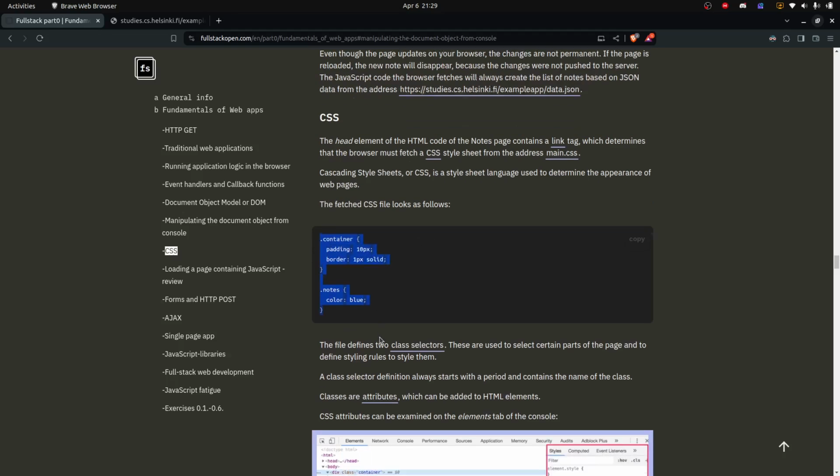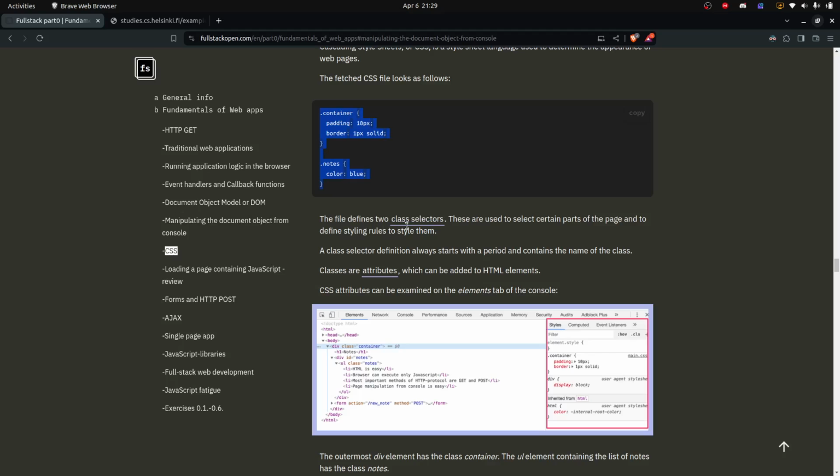It's the same one that I just showed you, and the file defines two class selectors. These are used to select certain parts of the page and to define styling rules to style them. A class selector definition always starts with a period and contains the name of the class. So the period is the dot here, and it can be assigned to multiple HTML elements. Classes are attributes which can be added to HTML elements.